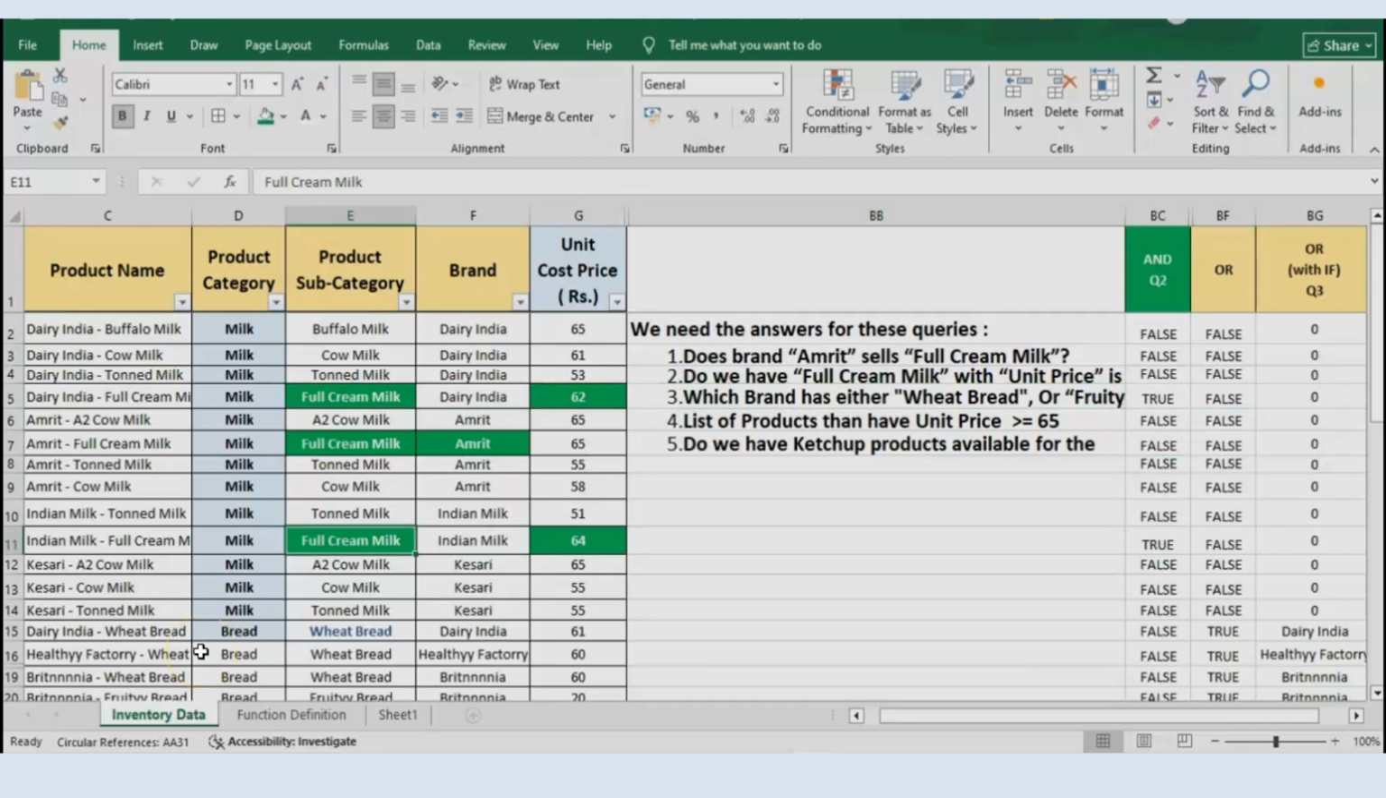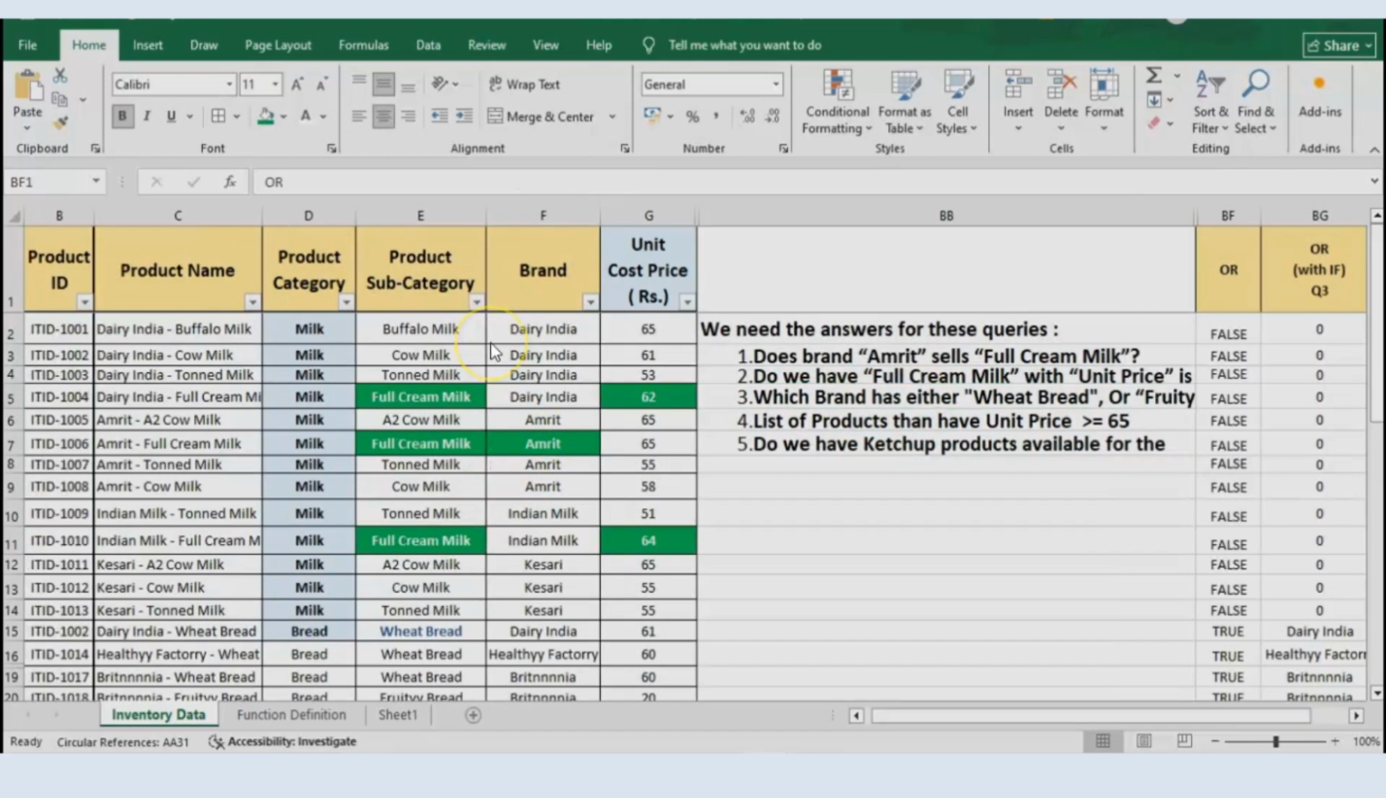Now moving towards our third query. Which brand has either wheat bread or fruity bread? We can find the answer to this query using the OR function. As we understand how the OR function works, that is, if either of the logical conditions is true or both the conditions are true, then the overall output is considered as true.